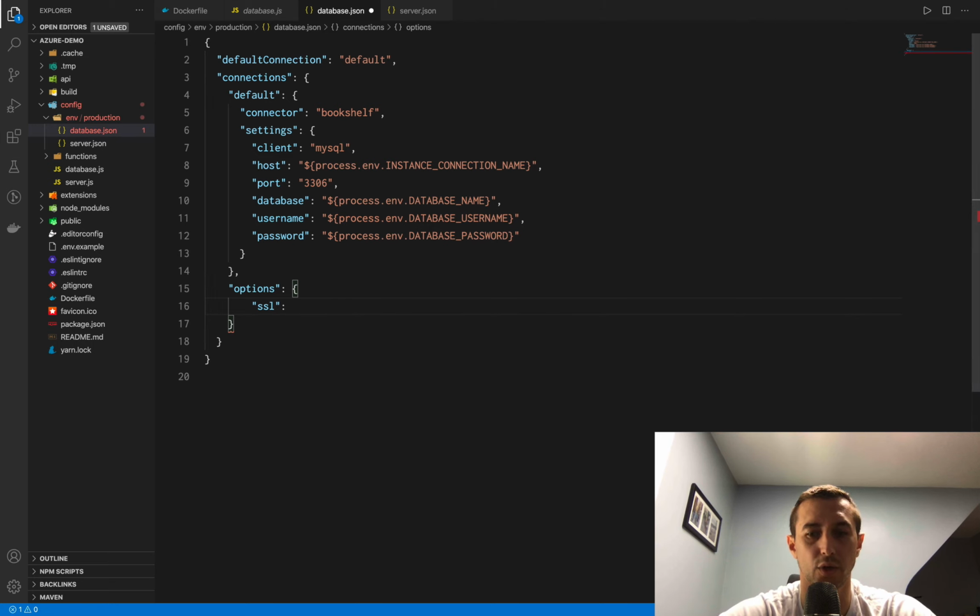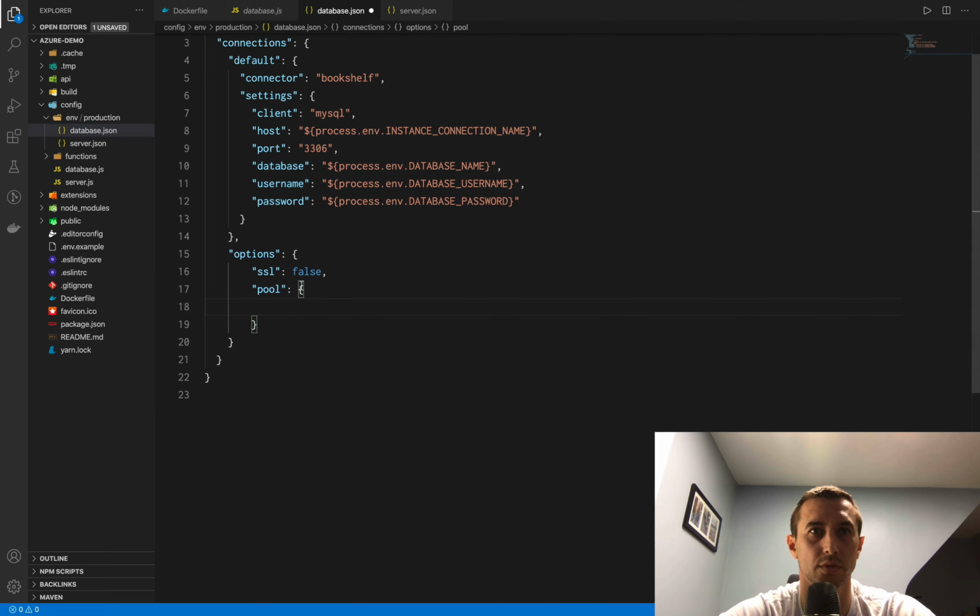SSL, ideally you want to force secure connection, but in this case, for the sake of demo, I'm not going to use SSL. I'm not going to force SSL. Pool, and this is all coming from Strapi documentation, so feel free to refer to documentation for more details. I'm just going to use default values. Pool connection from 0 to 15. Idle timeout in milliseconds.